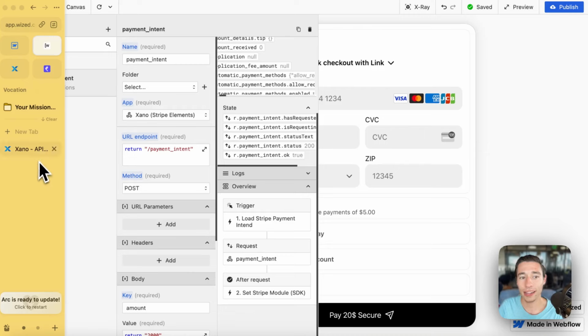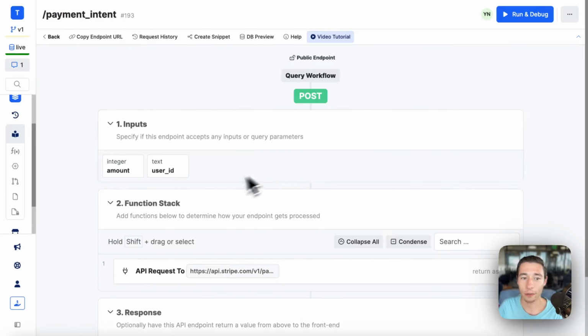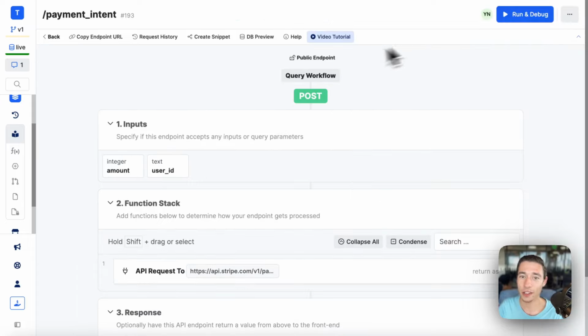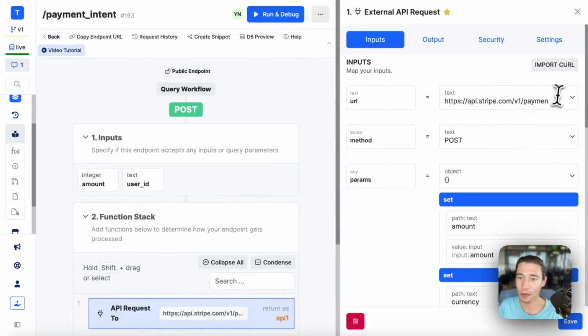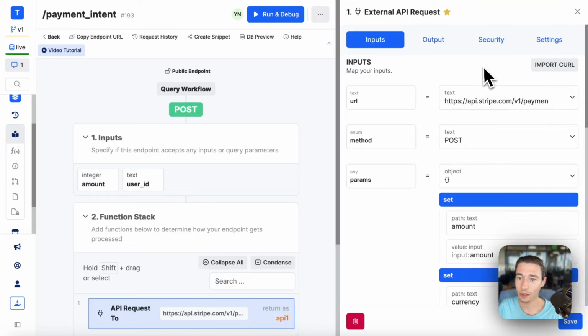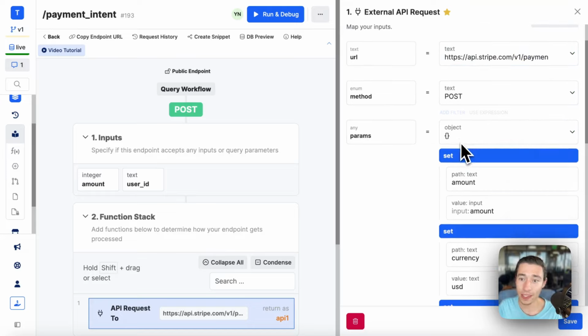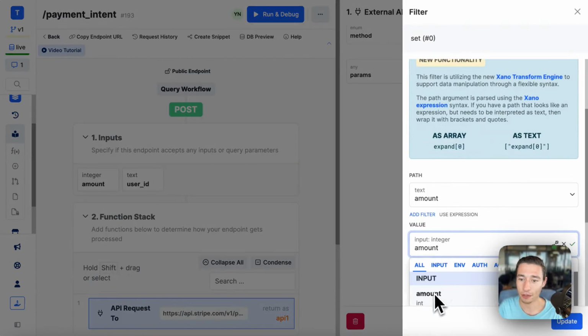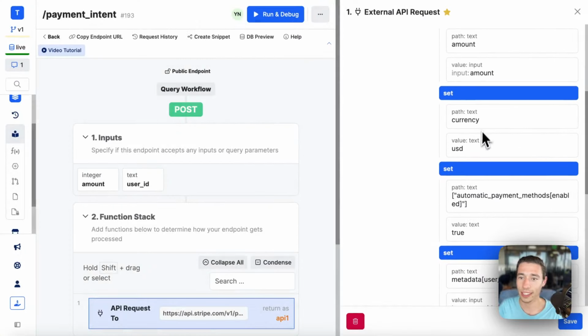So we need to create the payment intent. And we're just going to receive the amount and the user ID in Xano. And now we're just going to do an API call to Stripe for their payment intents. Right here, we're going to do a post, and we're going to set the amount to our dynamic input of amount. And we're going to set the currency.